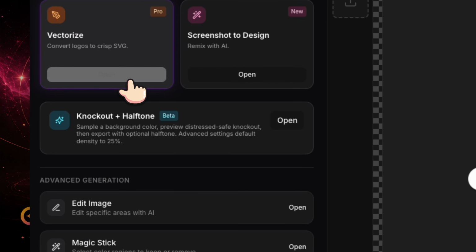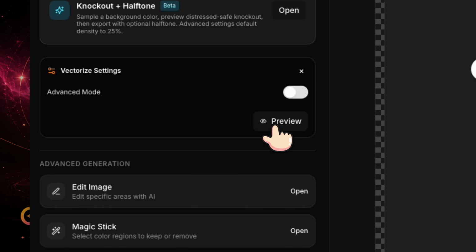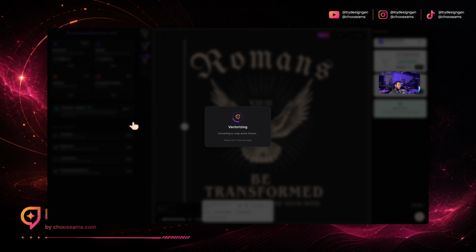And I'm going to open up the Vectorize here on the side and click preview. This is going to run the design that we just made without the background through the Vectorize and actually convert all of this into actual dot layer artwork that is going to be viewable in Affinity Studio, Adobe Illustrator, whatever you need.